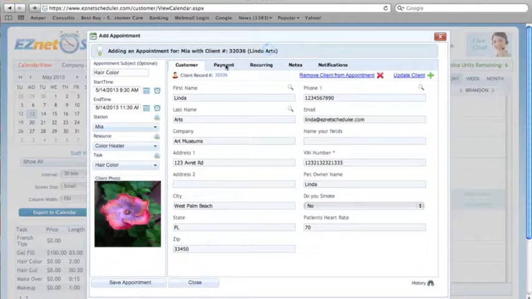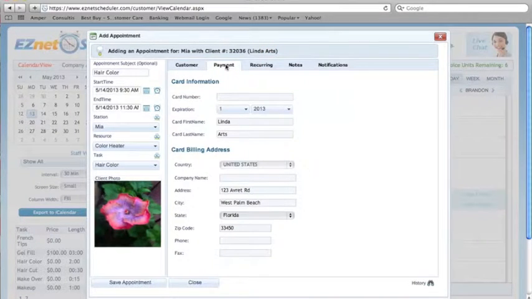The next tab is payment. You can store your customers' payment information, credit card, and expiration. Certain fields are already preset for you, and you can edit them at any time. The next tab is reoccurring appointments.